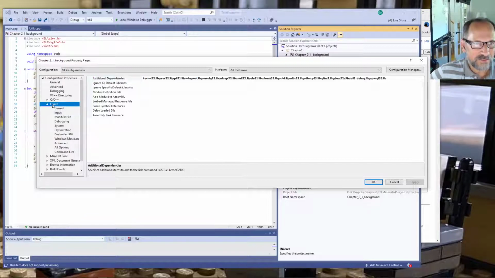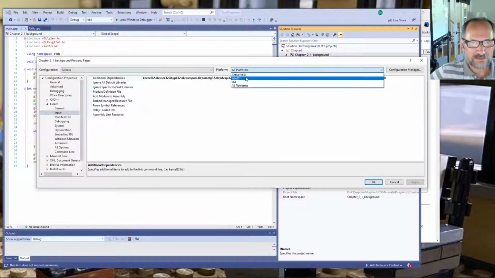So the linker, if you choose linker input, you're going to probably see additional dependencies. This is telling you what libraries are needed for this particular solution, this particular project within there. All right. Now you'll notice at the top, you shouldn't ignore this. It says configuration and platform. You may see release Win32 or something like that.